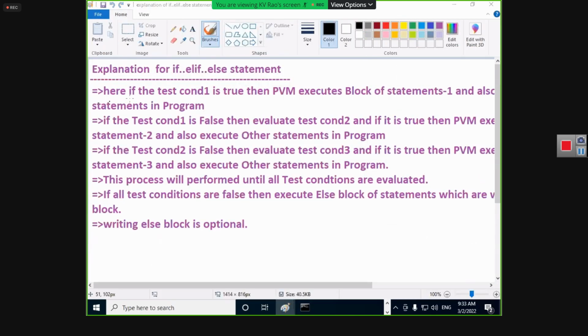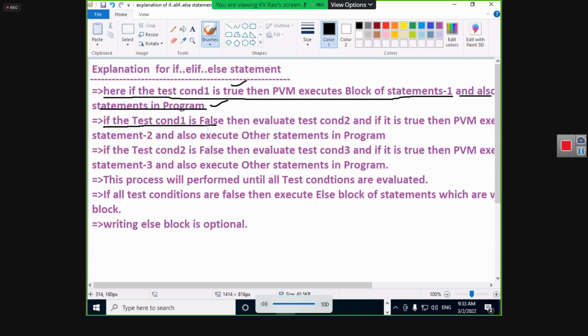Come on, enjoy this explanation. Here, if test condition 1 is true, PVM executes what? Block of statements 1, and also executes other statements in the program. That is in the case of test condition 1 being true. If test condition 1 is false, where will it go? Then evaluate test condition 2.